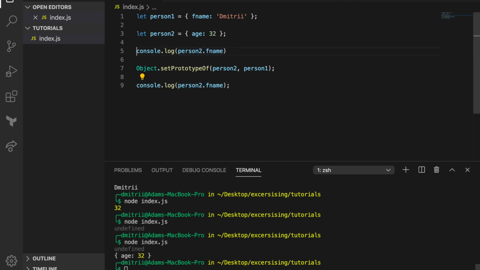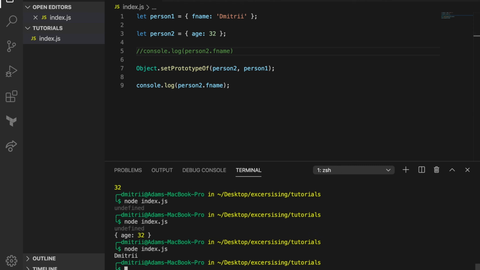By the way, I'm going to comment that out for now. Here we go, guys. It works, right? So now this person2 object is inheriting this property of the person1 object, which is first name, right? Pretty cool stuff, guys.